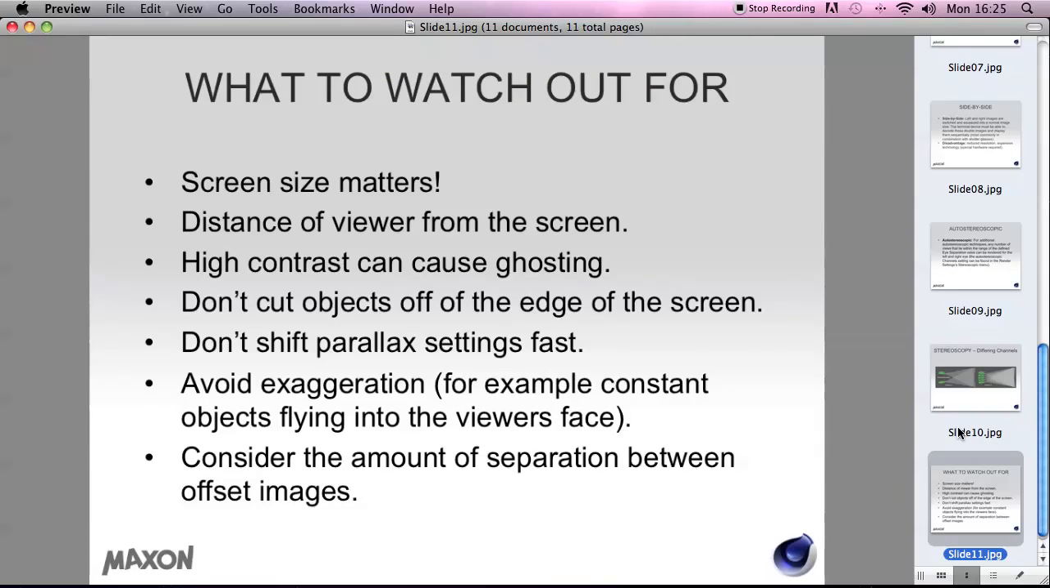So far so good, but it's not quite that simple. What to look out for? Screen size really matters. What works really well on your little laptop may not work well on a big cinema screen. So there are things you need to think about and calculate. I'm not going to go into that because that gets quite technical. If you want to know about that, just search online for stereoscopic screen size recommendations or something like that, and you'll find lots of information about it.